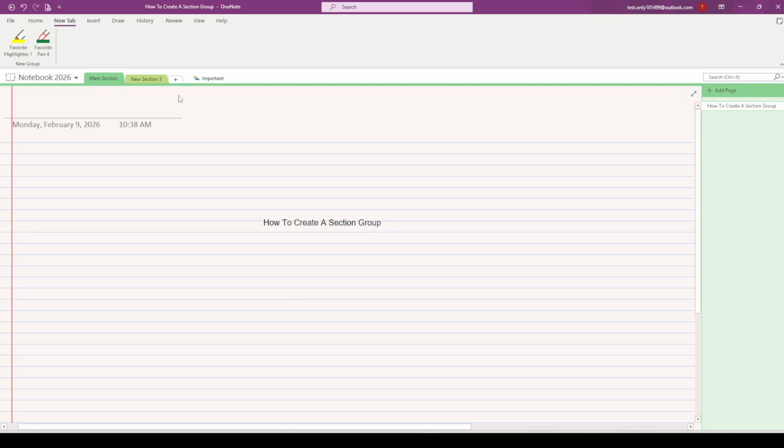That's all it takes. Open your notebook, right-click any section tab, choose New Section Group, then type a name and press Enter. With just these steps, you've created a tidy home for related sections, making your notes more organized and your workflow smoother.